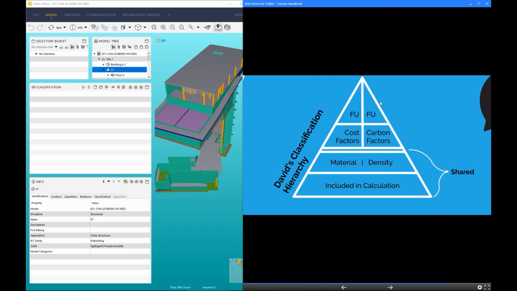And then the top of the pyramid is basically dependent on what you're trying to achieve. If you're trying to achieve carbon cost, carbon visualizations, carbon calculations, then you're going to focus on carbon data. If you're trying to achieve cost-driven visualizations, then you will have to work with costs. And the top of the pyramid can be as broad as you want it. But at the bottom of the pyramid, you will always have material names, densities, and what is included in calculation.